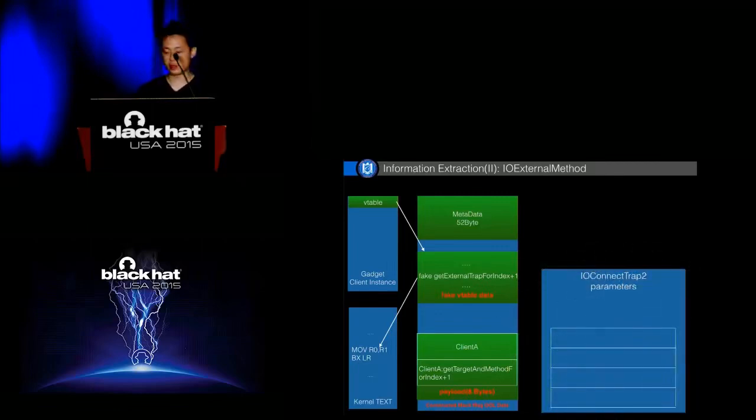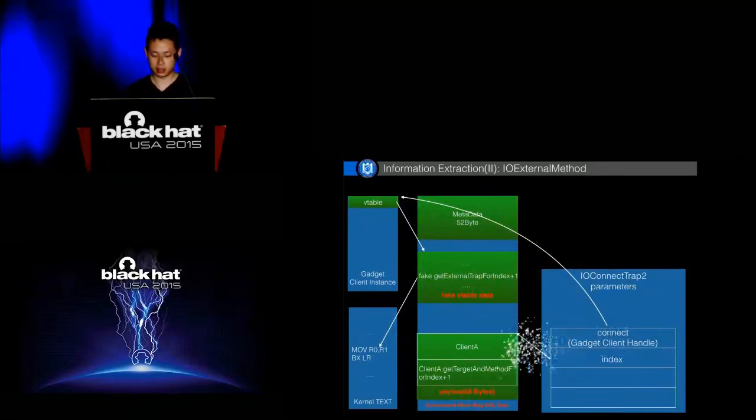And then we use IOConnect trap tool to get the IO external methods address. Here are the parameters. We set the connect to the gadget client's Mach port. And the index is the payload starting address in our offline data. P1 is a writable kernel address in our offline data. And P2 is the IO external method table index.